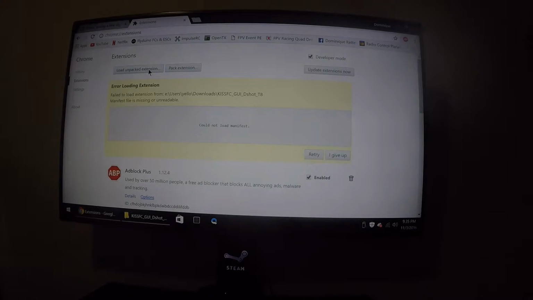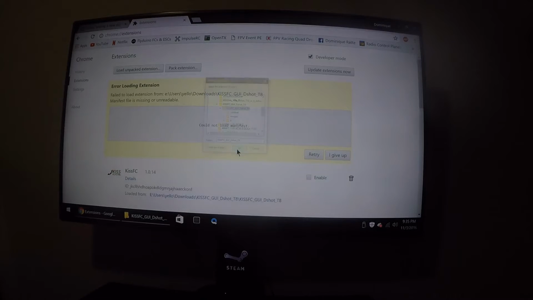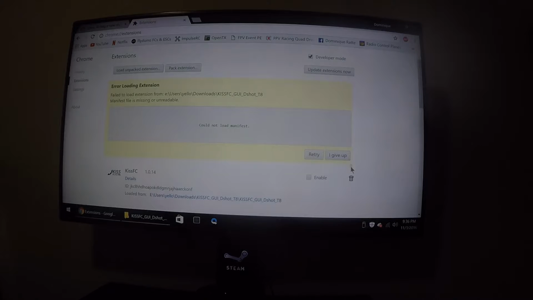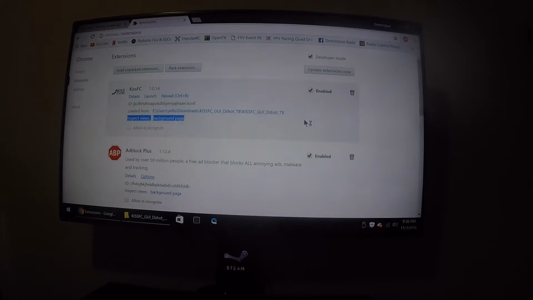And if it does that, just do it again. Just navigate to the same place. Like I said, it extracts in its own folder for whatever reason it is. So you're going to want to click on the folder itself and push OK. See, it just popped up here. You want to enable this.